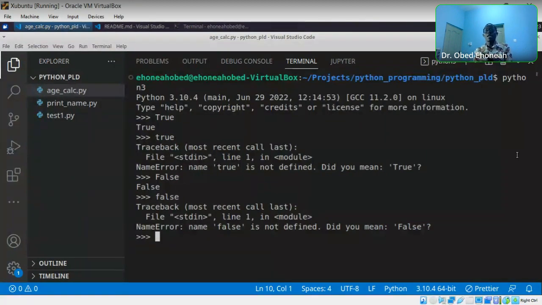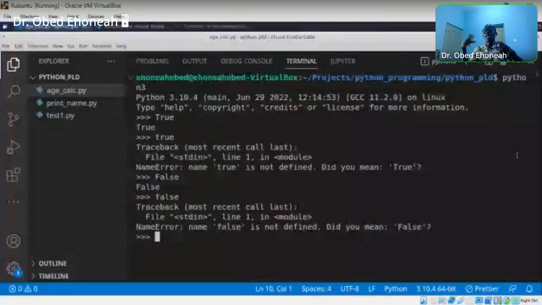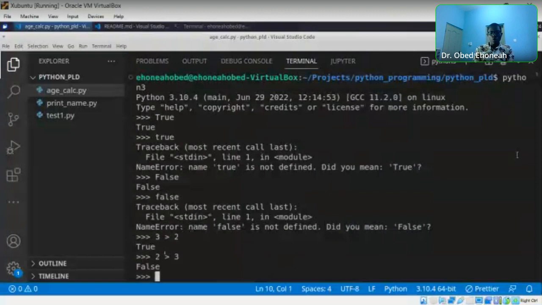And basically, anytime you are using logic, so last week we looked at the logical operators, you are looking for whether this and that, or comparison operators. So for instance, if I want to say is 3 greater than 2, if I say 3 greater than 2, it's going to give me true because 3 is greater than 2. As simple as that. If I say 2 is greater than 3, that will give me false because 2 is not greater than 3. So that is how we use the Boolean data type.